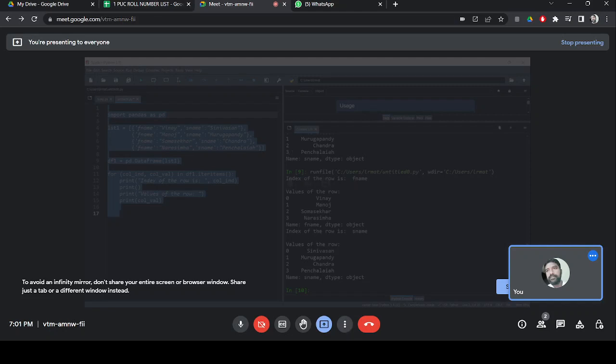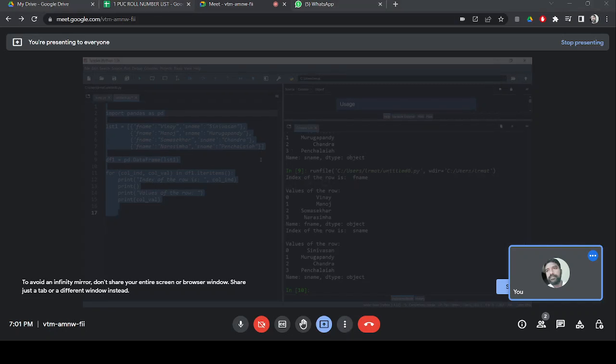Default, index number and data type were printing, sir. Yes, default will be printed in the data frame. We will see further because we didn't complete the topic. Mutable index values are there, and we are going to see that also.